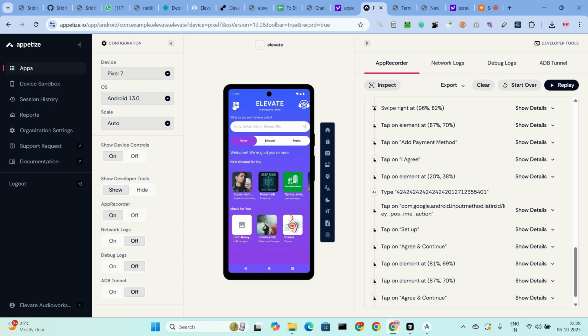Now I am going to play it here. You can see the music has started to play in the mini bottom player. Once I need to maximize the mini bottom player, I will click, and it will open here.